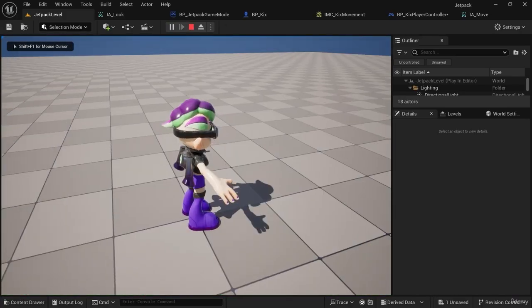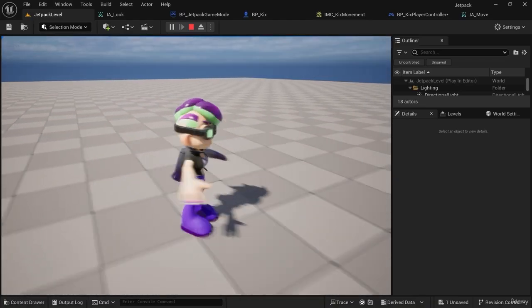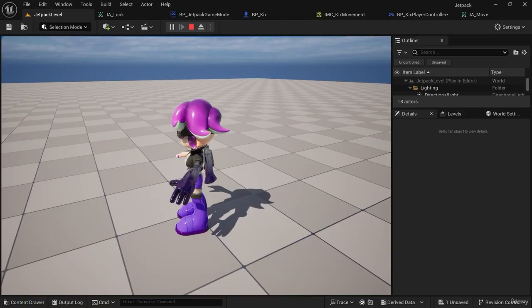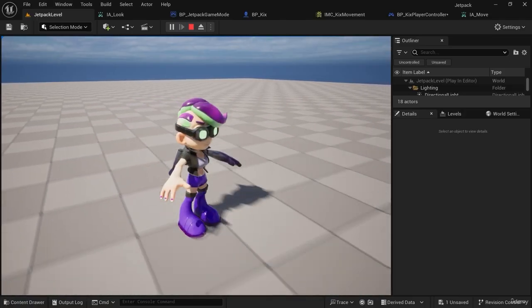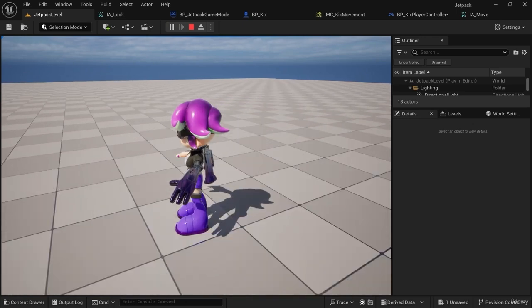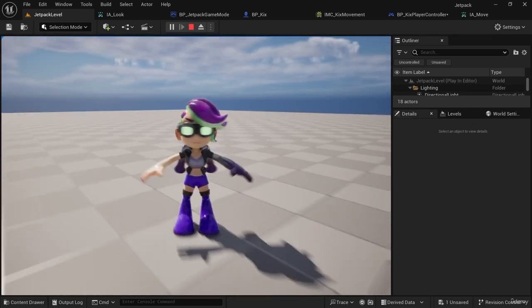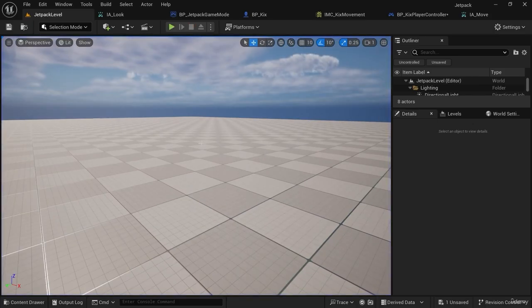Welcome back. Now, we have movement, which is great, and I know you're dying to get some animations on Kix, and we will very soon, but before we do that, we're going to implement jumping. Jumping is essential, and it's a relatively simple thing to implement. So we're going to do that really quickly in this video.